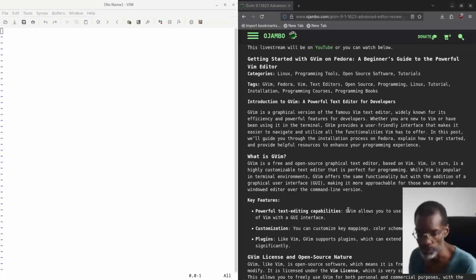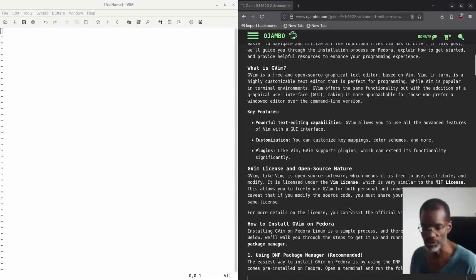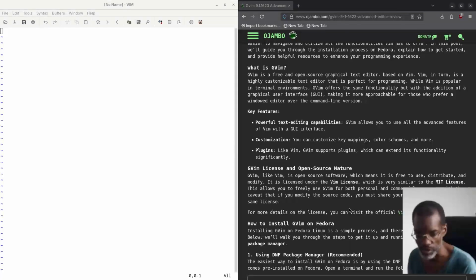That's Graphical User Interface. Obviously it has a lot of advanced features, for Vim itself and for the GUI, which makes it easier. You can customize it any way you want: key mappings, color schemes, and more. You can add plugins. GVim also has its own plugins, and I'll show you how to install those as well. And the license is open source, similar to the MIT license.